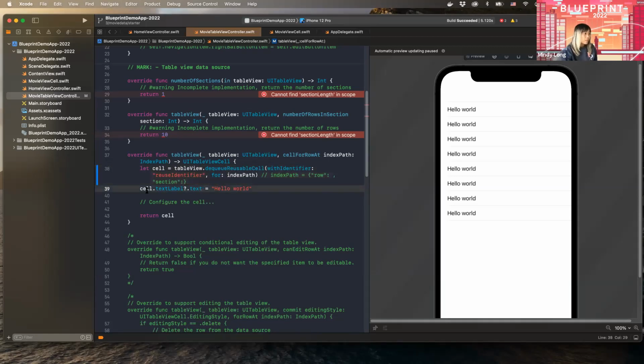And then inside here, you can configure the cell, which we'll be looking at later. Maybe if you're on the news app, you've got images for each cell, you want to load those images. So you can say cell.load image or cell.set text, right, is what we're doing here. And then you return the cell.